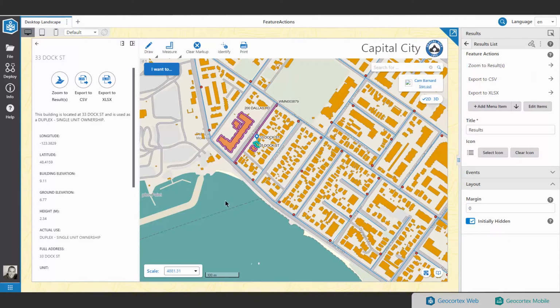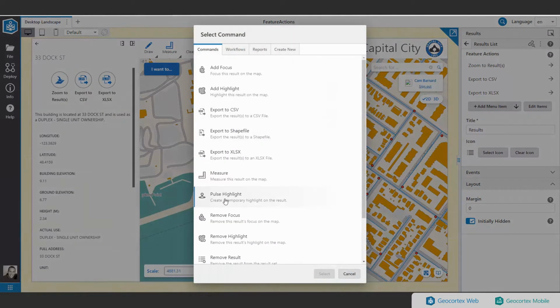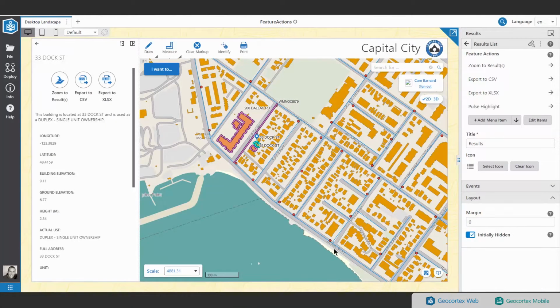The first thing you need to understand about feature actions is there's two different places to configure them. First, you can configure them on your results themselves. This then applies to all map results, features of any type. If I add something here, let's go ahead and do that. Let's say we want to add a pulse highlight option.